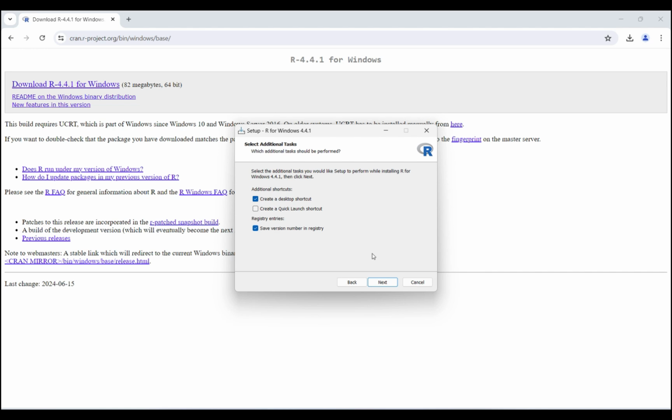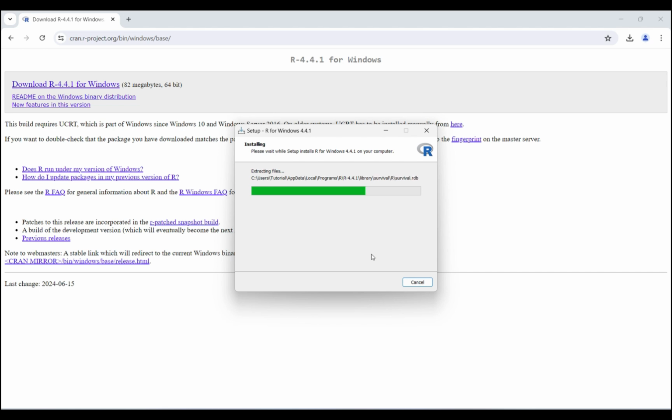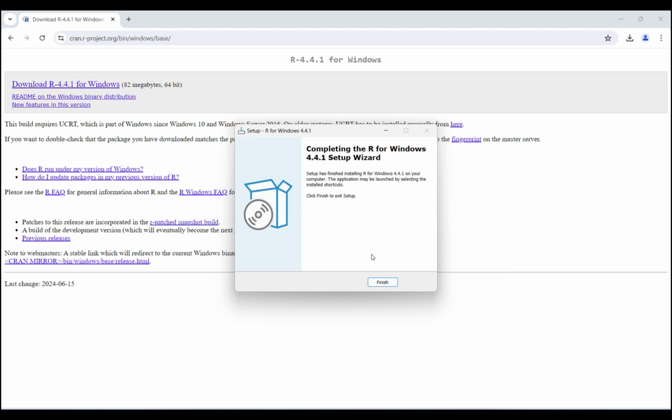It will then ask you to select additional tasks. Check off Create a Desktop Shortcut and Save Version Number in Registry. Then click Next. It will then install R onto your computer. This may take a little bit of time. Finally, click Finish.